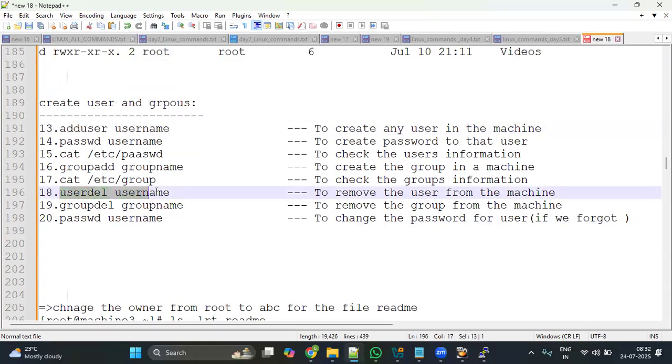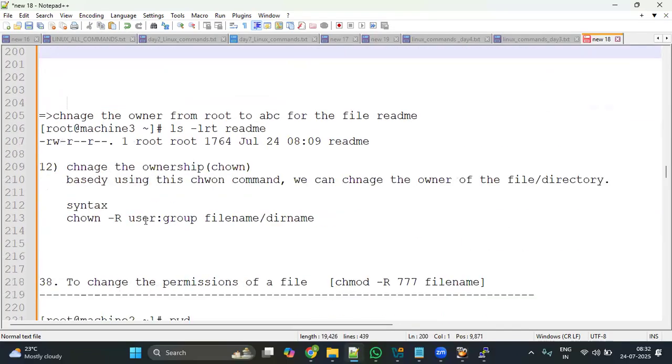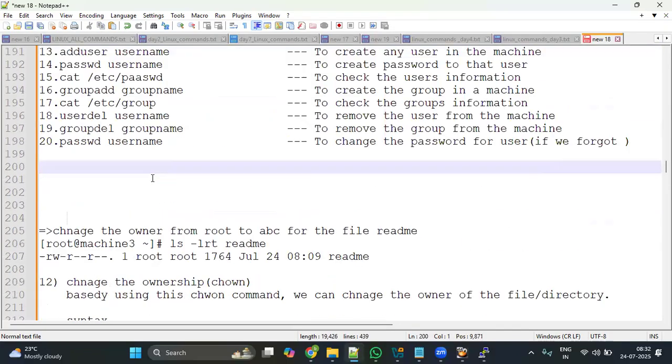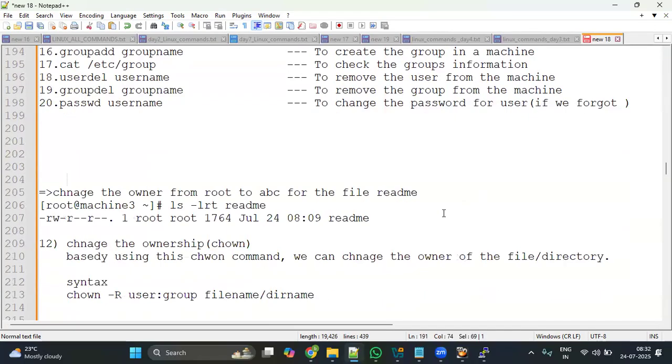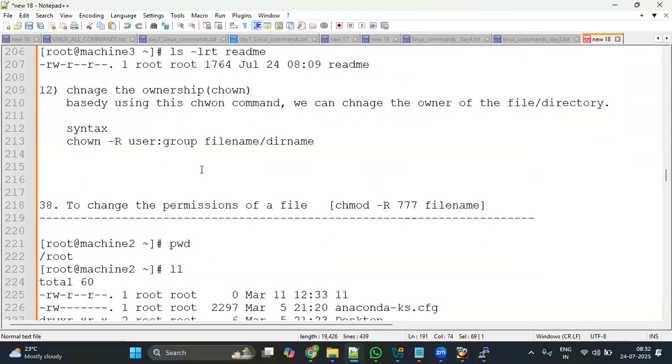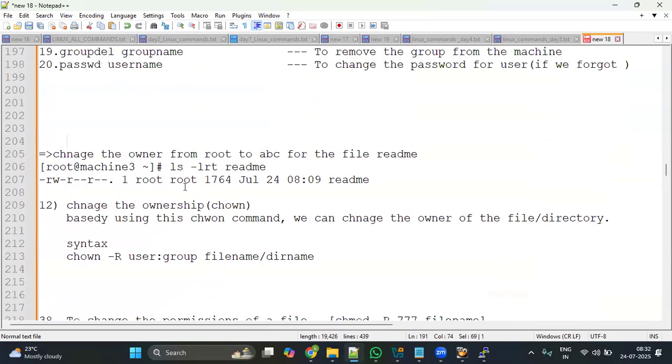userdel means user delete username. So let me add the user. Yes, useradd abc2. Yes, I added. Once the user is added, where can we find whether the user is created or not? I created the user with useradd. Useradd or adduser, anything is fine.